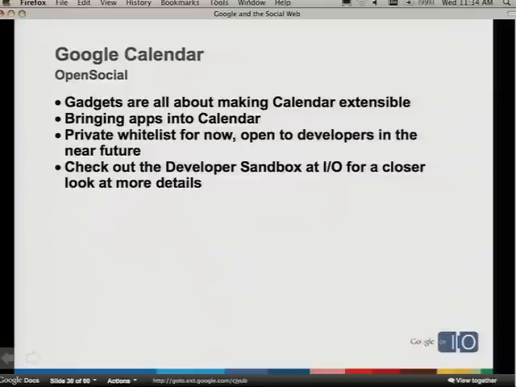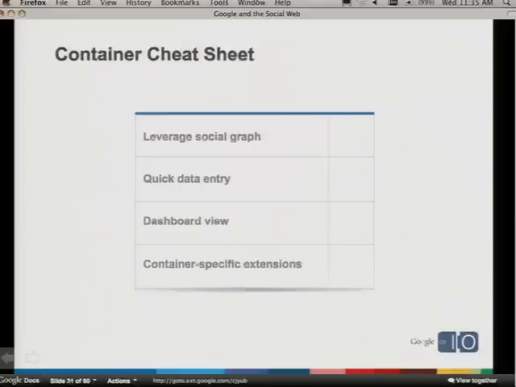If you're really excited and you really want to try these out, there's a private whitelist for now, and if you talk to me after, I can take information from you and see if we can get you into the whitelist. But this will be open to all developers that are interested in the relatively near future. And if you want to see more demos of gadgets in Calendar, there are people from the Calendar team in the developer sandbox here at I/O, and you can talk to them for some more details and a closer look at some other example gadgets.